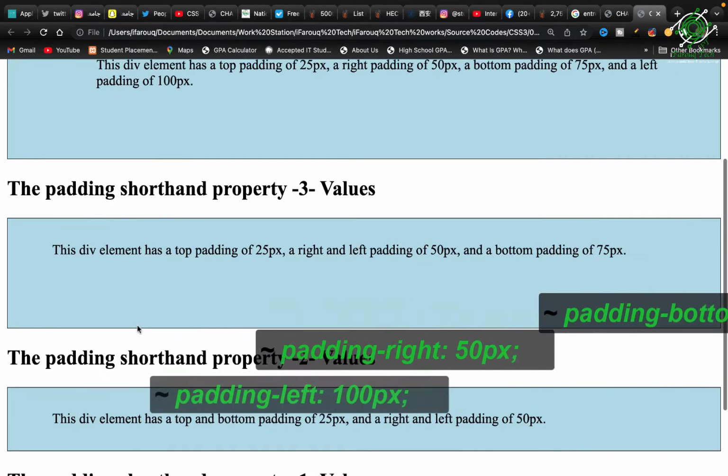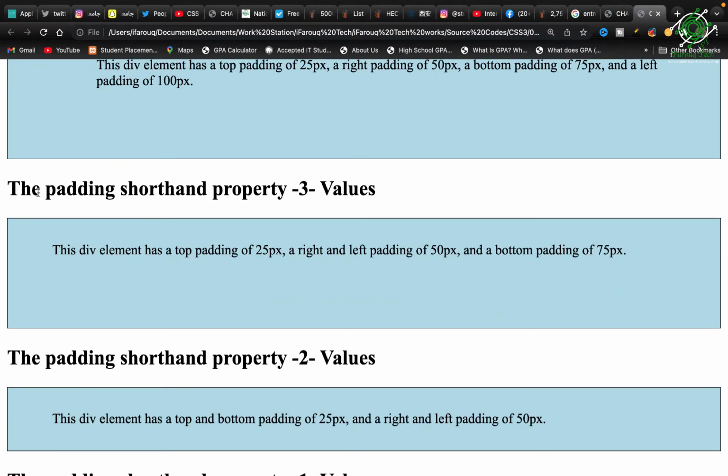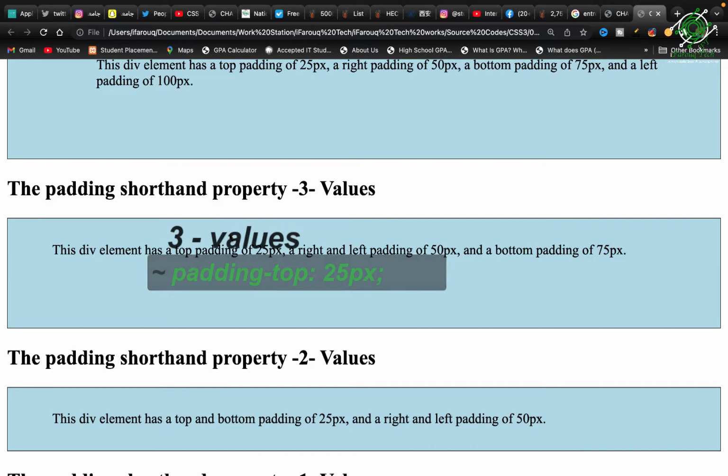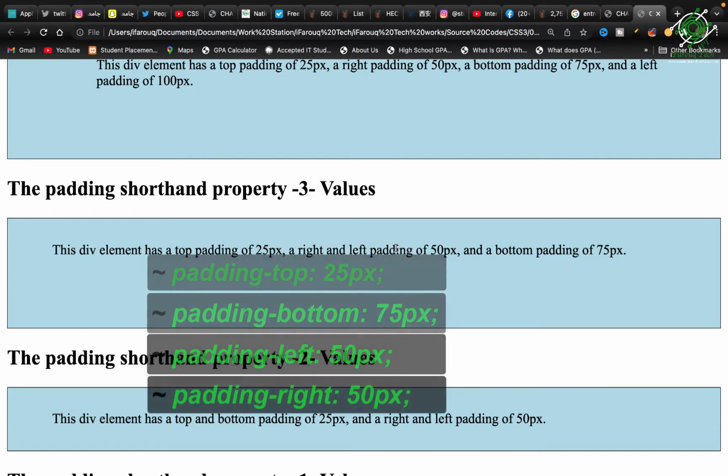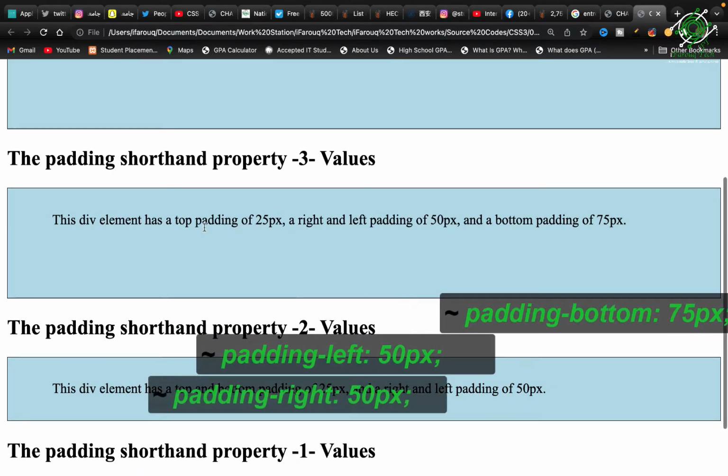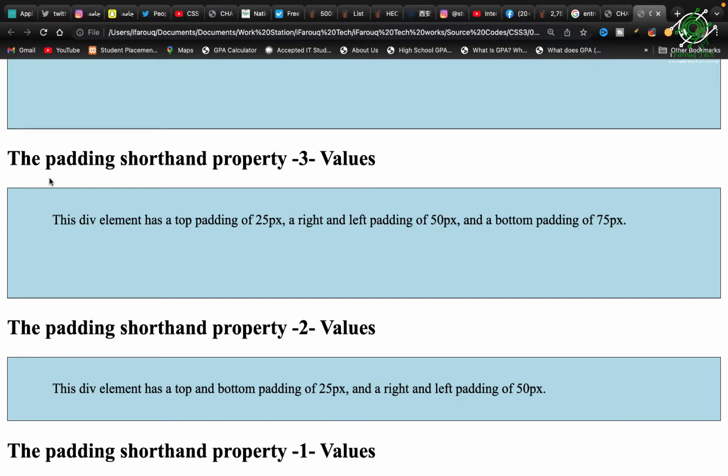And the third example here is a shorthand property with 3 values. You can see the top padding has 25 pixels as well, bottom padding has 75 pixels, while left and right share the same size, which is 50 pixels. That's how the shorthand property with 3 values works.